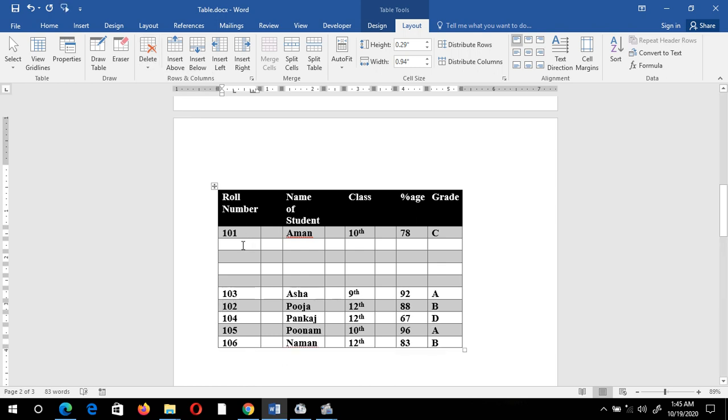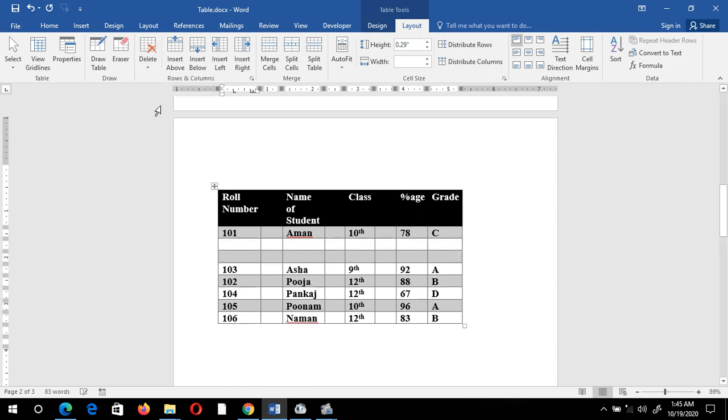Suppose I want to delete multiple rows. I'm going to delete these two rows. Firstly, select these two rows together and then click on this option Delete and again press Delete Rows. Two rows will be deleted.